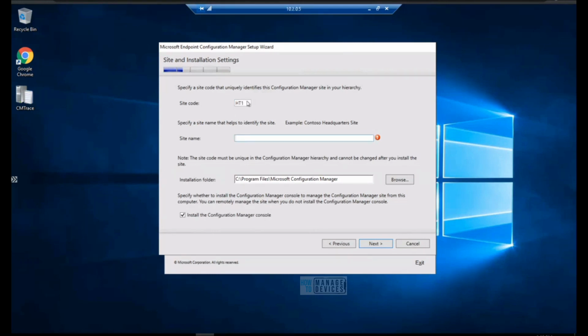So if you use that, it might create some problems because those codes are used somewhere in the SCCM source code, right? That is why there is a restriction. Okay, anyway, the other thing is the site name. The site name is something which is used to identify your site.